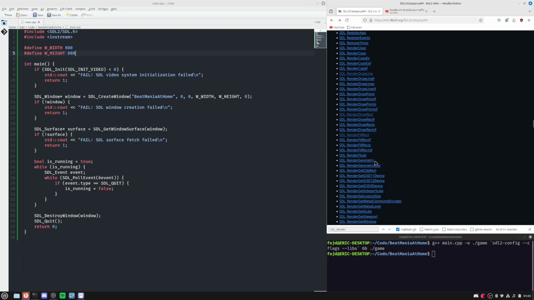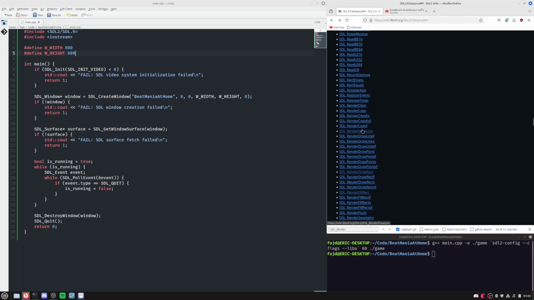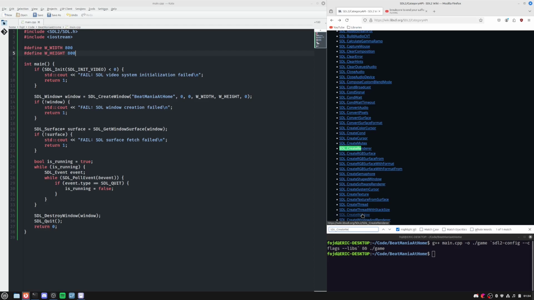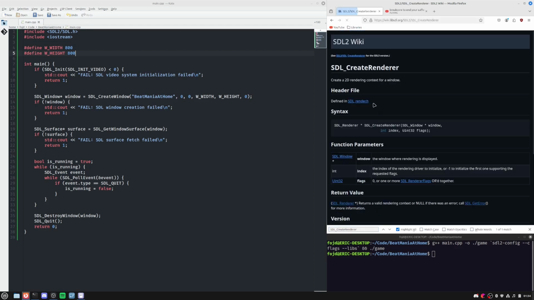Or is it? Let me think about it for a minute. Do I want to learn how to use the renderer? Is it really much better? So I think it's create renderer. You know what? Let's do it. Let's do it.